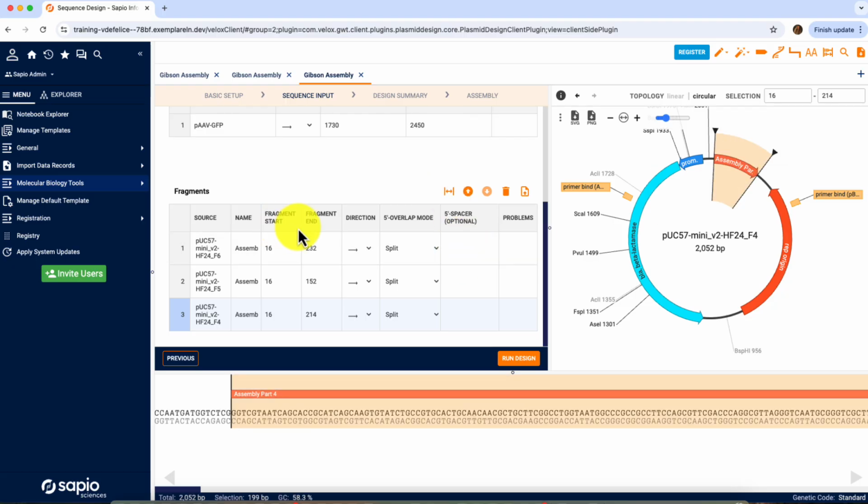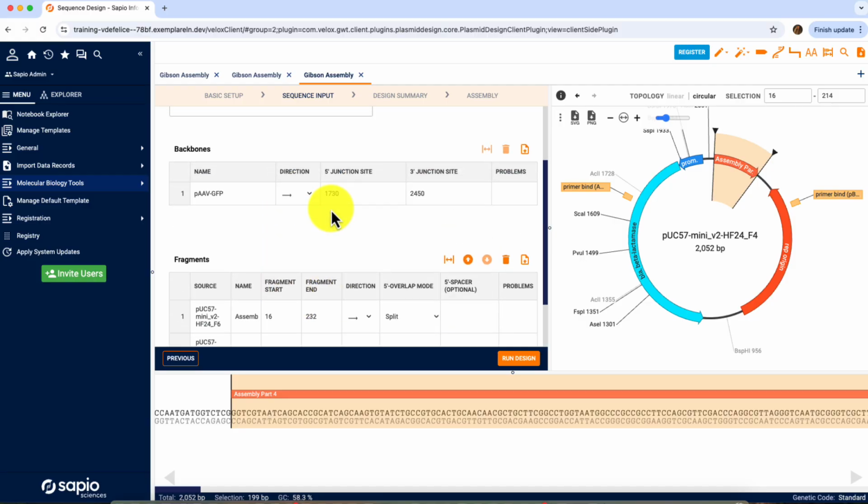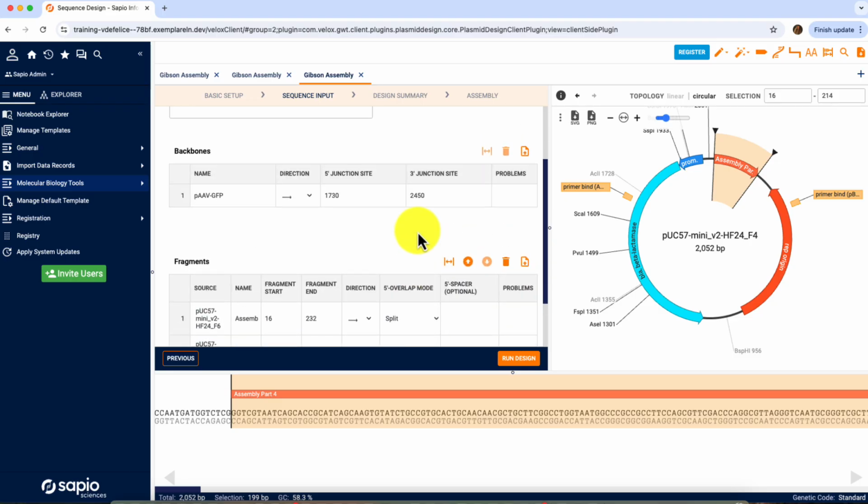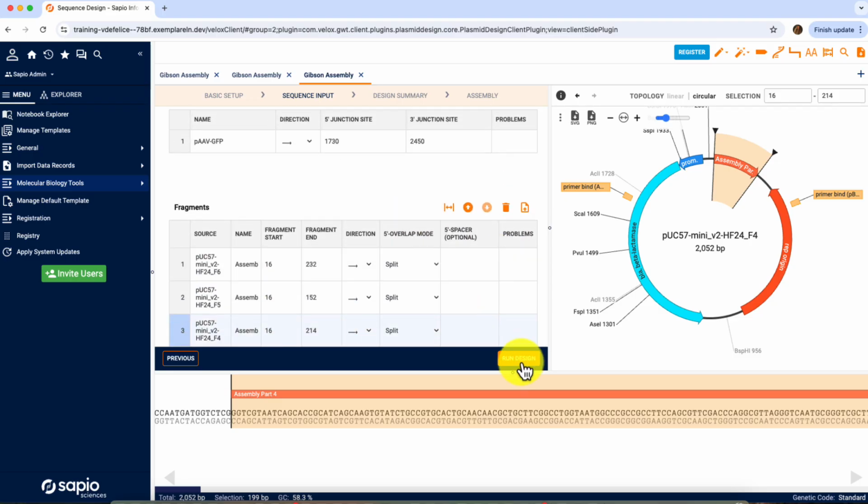Now you can see each assembly part has a fragment start and a fragment end, as well as junction sites 5' and 3' for the backbone. Run design.